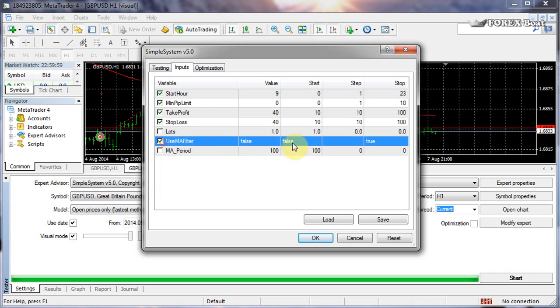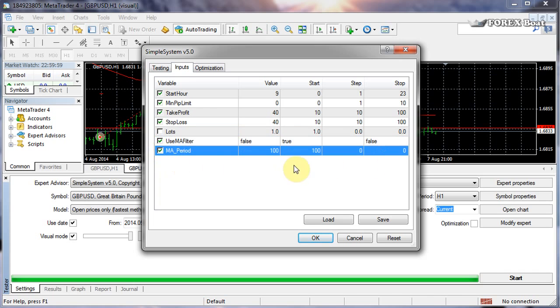Lots we don't want to optimize. Use MA filter, we want to start with true, optimize up to false. And MA period, we want to optimize starting with 10, with a step of 10 up to 100. So that's quite a lot. There'll be a huge number of combinations in these parameters.